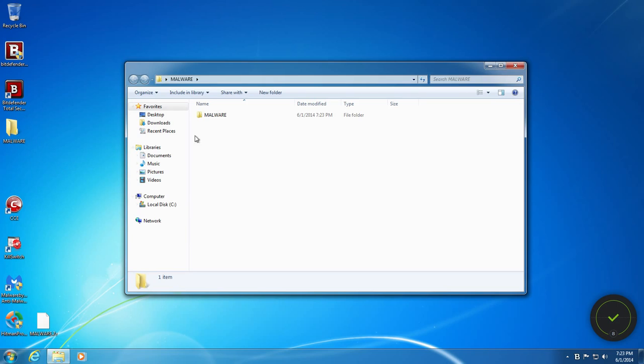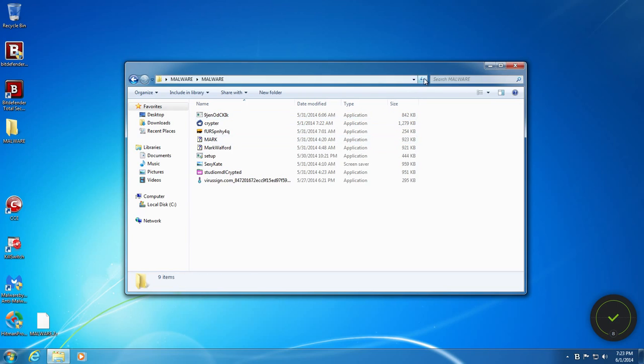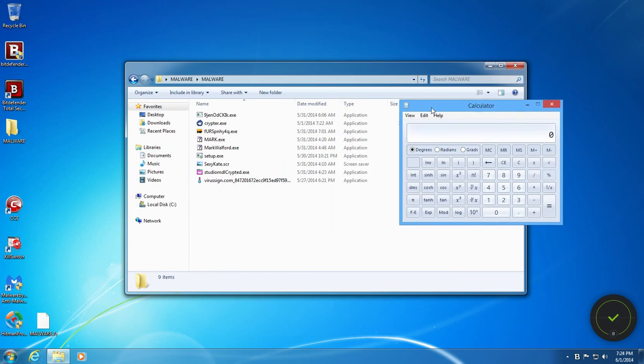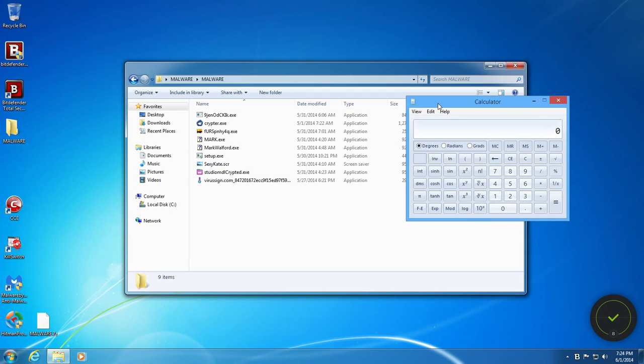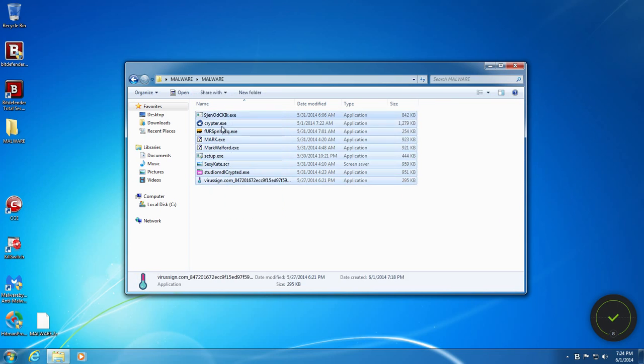So I'll go ahead and open up a folder and see what we got left. Alright, so as before, we have 9 items remaining. And if you remember from the last test, it was a 98% detection ratio. So we started with 546, minus 9 equals 537, divided by 546, and we get 98%. So we have the exact same files as we did before.